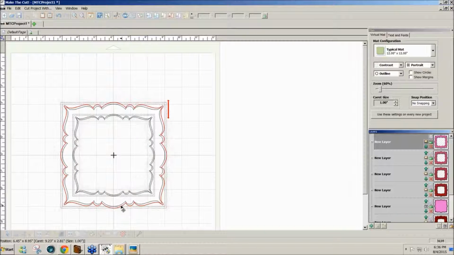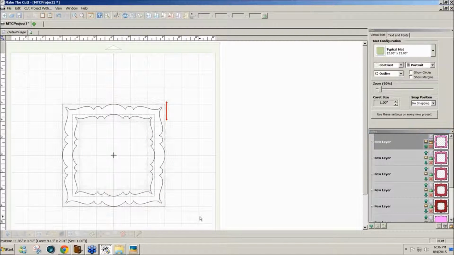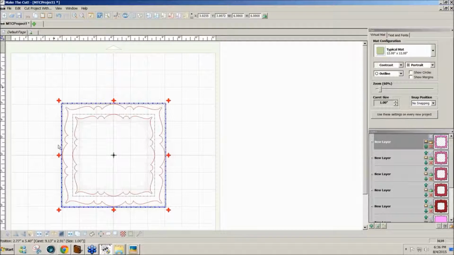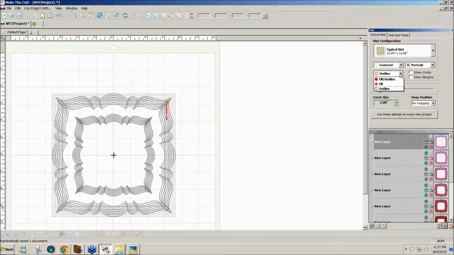So outside, oops, undo, Control Z, outside, shift, inside, join, own layer, hide. And now I have this final one. Again, join, send it up there, and now I can see all of them by clicking on the eye and show all. Then we'll go back to the outline and fill so we can see them.